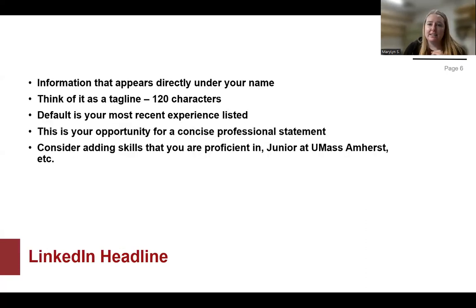So starting with the LinkedIn headline, this is the information that appears directly under your name. If you don't update the headline, it's going to take whatever your most recent experience is and pull that data and put it in the headline. So for a lot of students, if you create your LinkedIn profile and you put your education, right, that you're a student at UMass Amherst, that information is often pulled and put directly into the headline. The headline is one of the first things that someone finds out about you on your LinkedIn profile. You do want to update it to help you stand out.